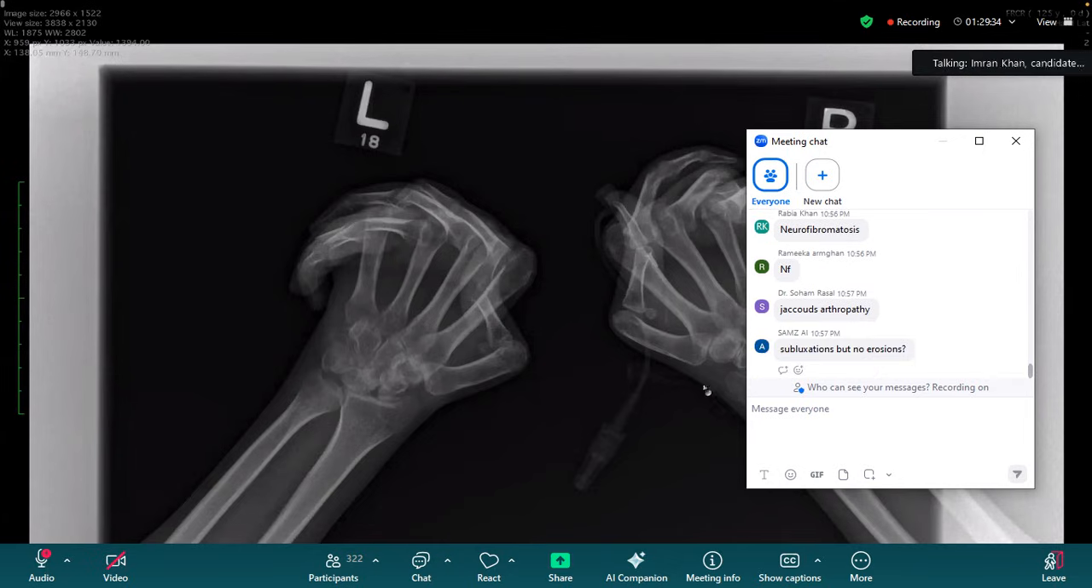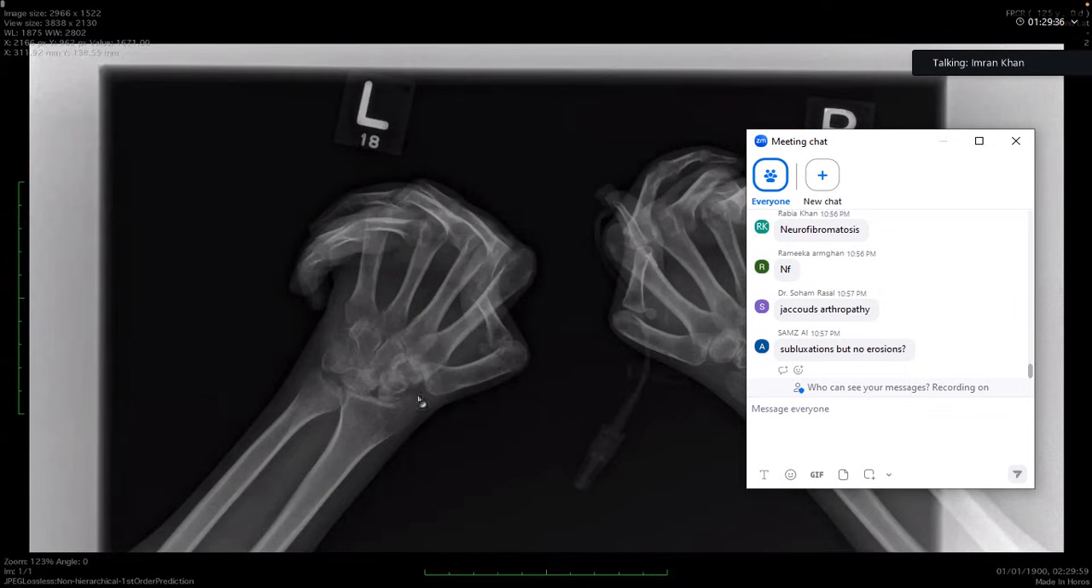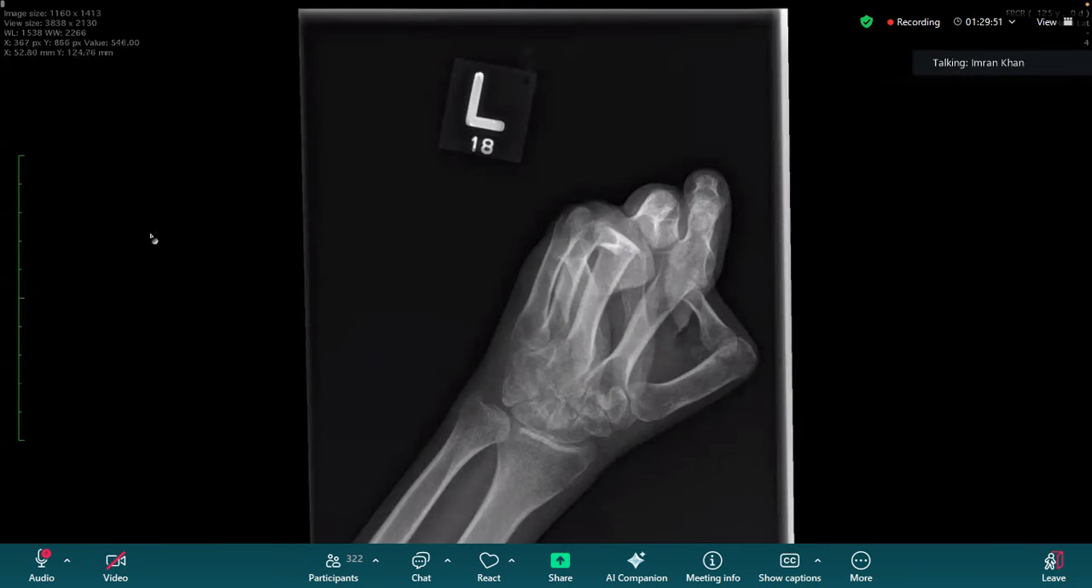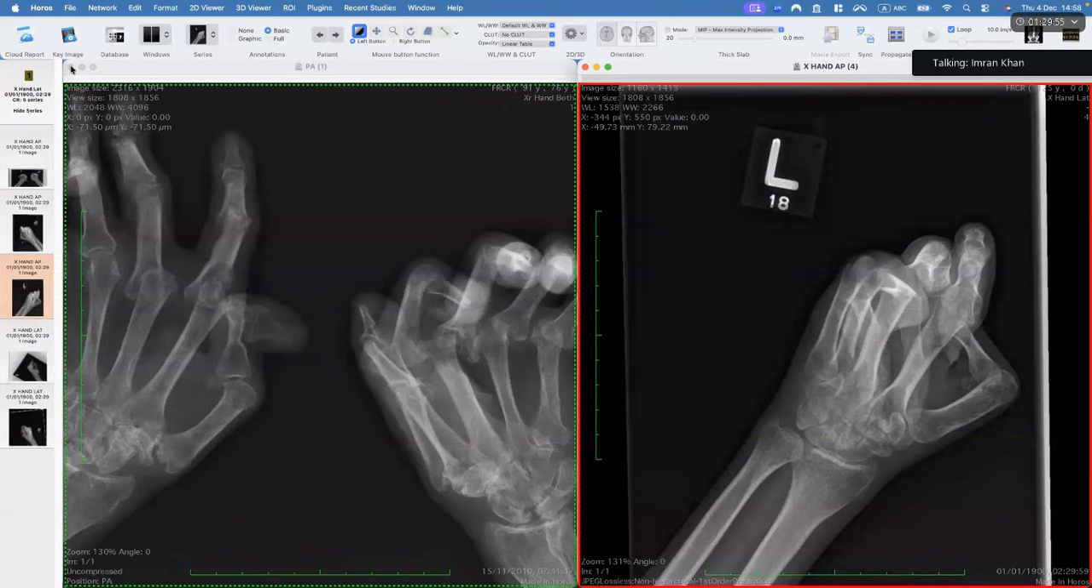So this patient has got scapholunate dissociation, widening of the scapholunate articulation, and now the capitate basically has started to come down, causing osteoarthritis. So this is slack wrists which are developing. So this is Jaccoud's arthropathy. It's pretty classical. It is not erosions. Just subluxations. Okay, that's you done.